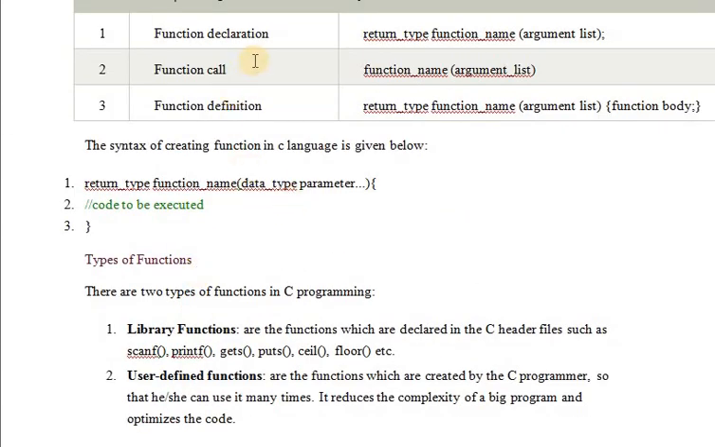So this is a function definition. Function call has only the function name and argument list, and we should have a semicolon here. The function definition has the return type, function name, argument list, and function body. So these are the things we have discussed in the functions.